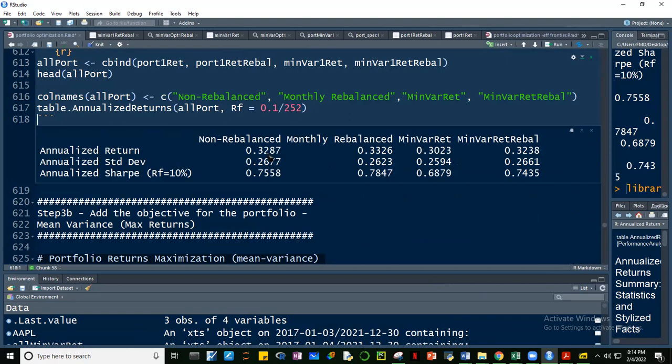In terms of annualized return, the monthly rebalance seems to be the best performer. Okay, so the optimization, guys, performed less. You know why? Because the objective here was more on minimizing the risk. For the standard deviation, the lowest was this one, the minimum variance without rebalancing.